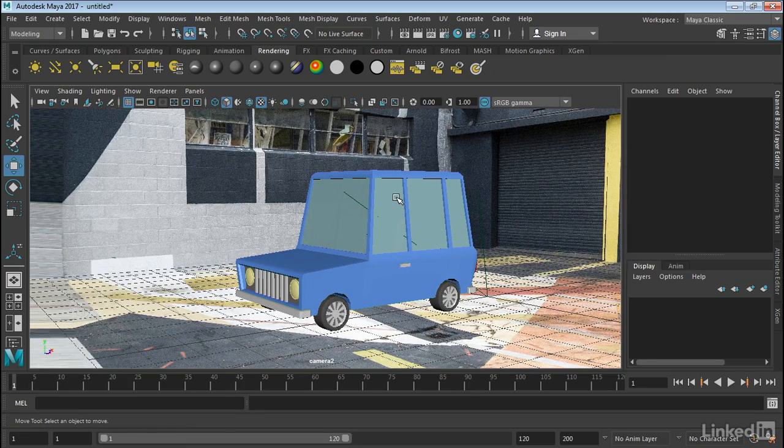So there you have it. This is a very nice way to turn flat images into 3D objects. It works not only for backgrounds, it also works for objects as well. So go ahead and play with this in your own scenes, and it's a really great tool for visual effects as well.